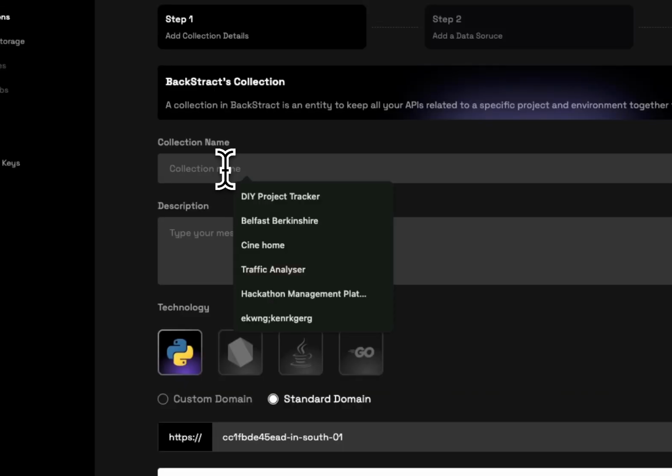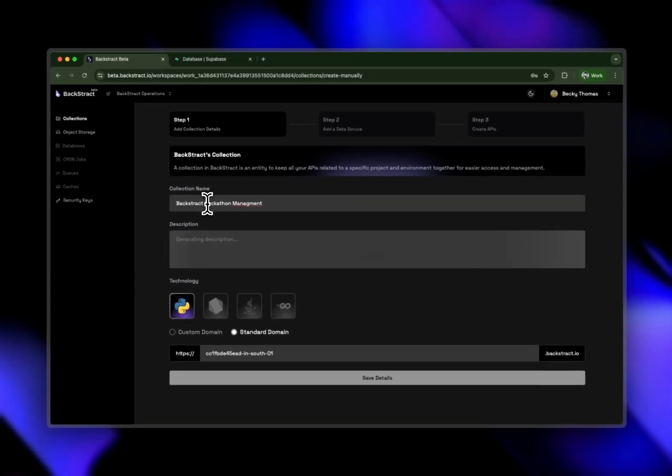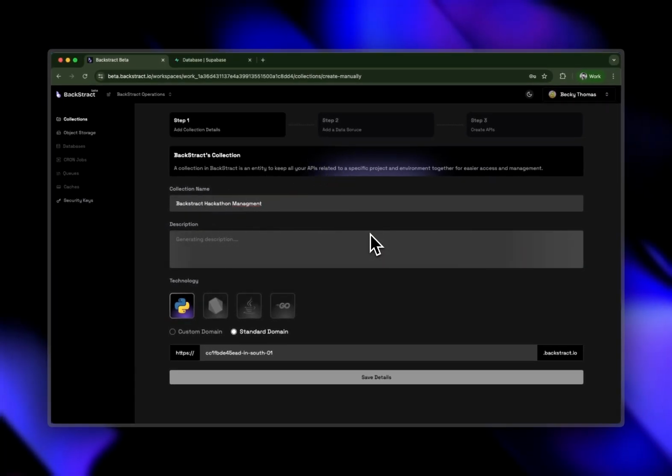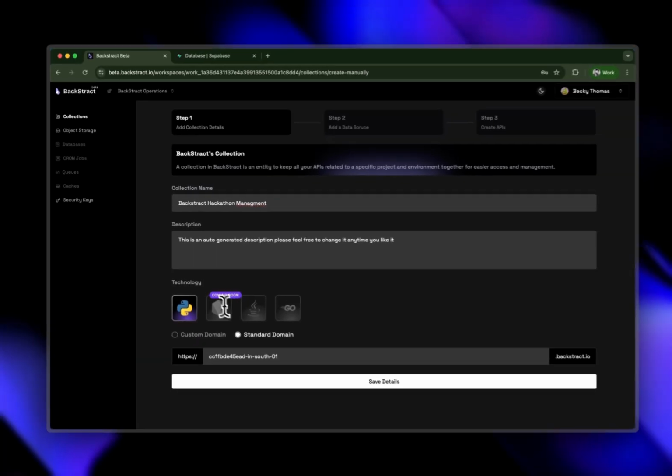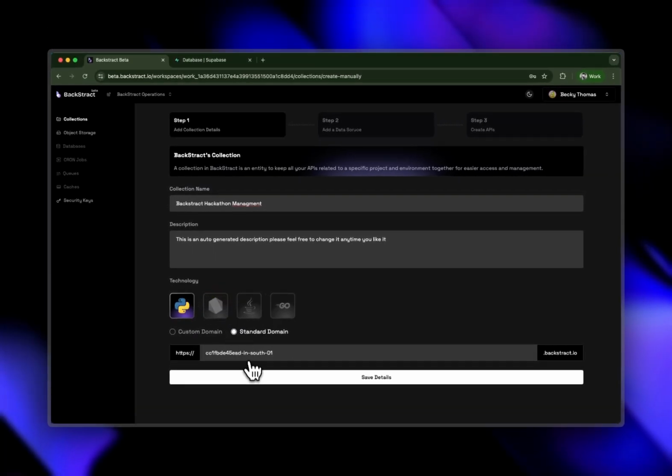So collections are a part of workspaces. I have already created a workspace here, and now I will just quickly fill in all the required details. As you can see, I need to add the collection name, details, and some basic configuration like selecting the technology, of which only Python is currently available.